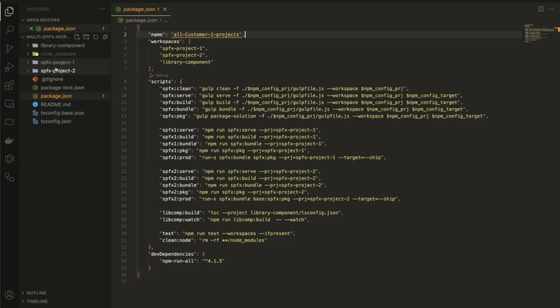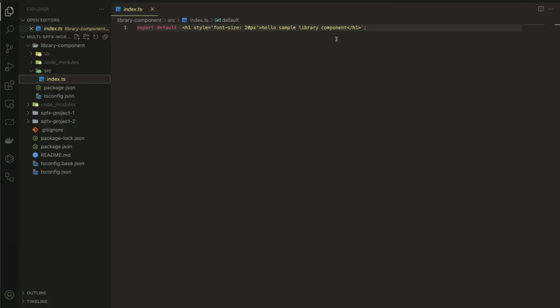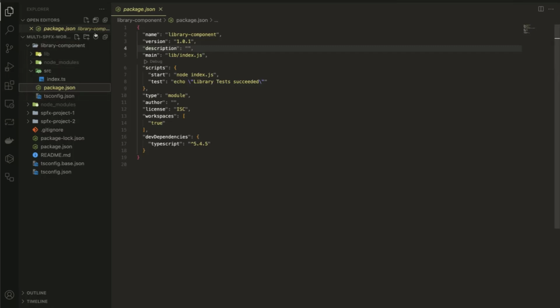These are regular SPFx projects. What you see here, SPFx project 1 and SPFx project 2. What we also have in there is the library component. And the library component, I kept really simple. This is just one TypeScript file, which has an export of a string in here, and has a package.json file, which defines that this is an individual package, which is currently version 1.0.1. And the main entry for every script when you import it into another TypeScript solution then is lib/index. And that's all for this project.